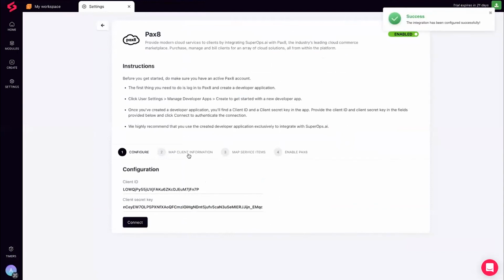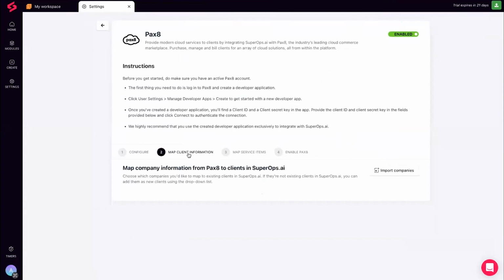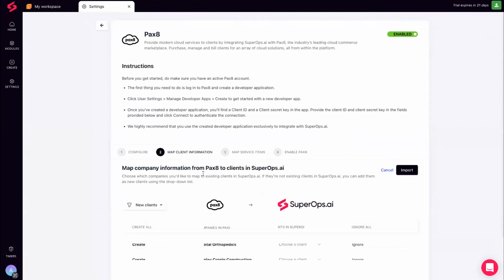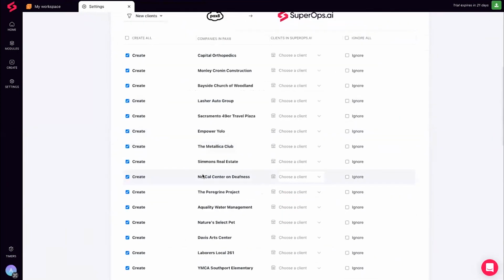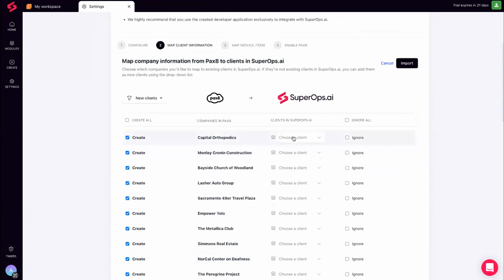Tom already mentioned in his demo how you can get the client ID and client secret key. Once that is done, it's about just configuring it and connecting it. And once your connection is established, you can import your companies from Pax8 as clients in SuperOps. However, there could be many cases where you already started using SuperOps as your PSA, or already imported your clients using import modules or QuickBooks or Xero. So there are multiple ways of getting clients in SuperOps.ai.